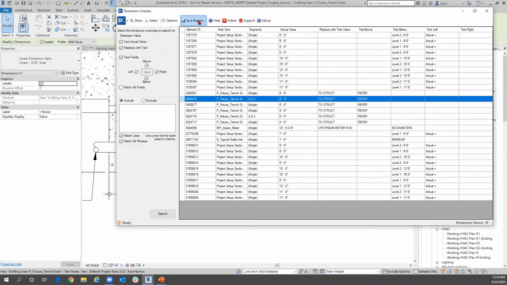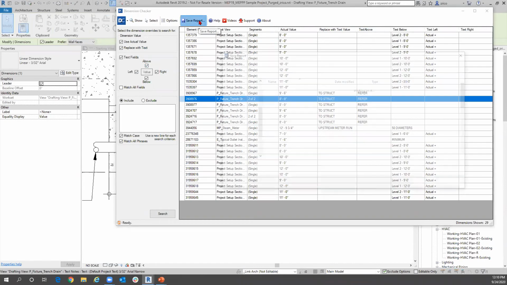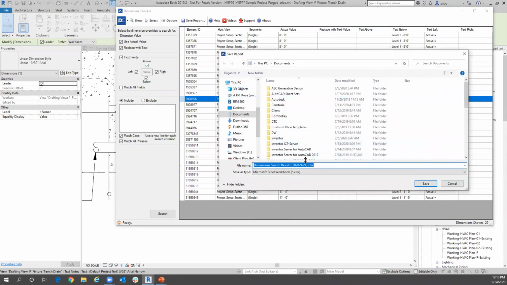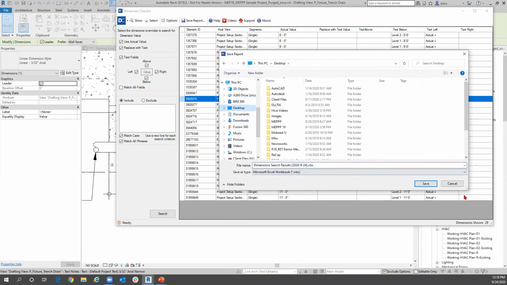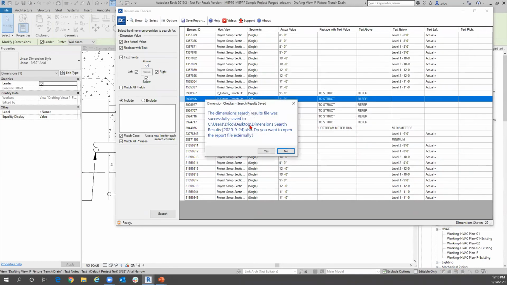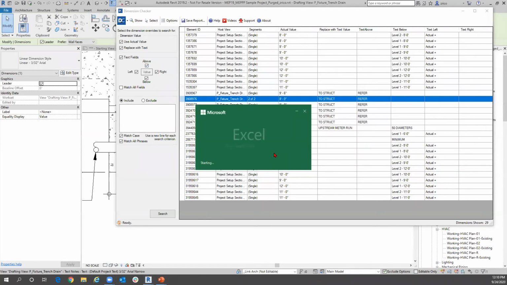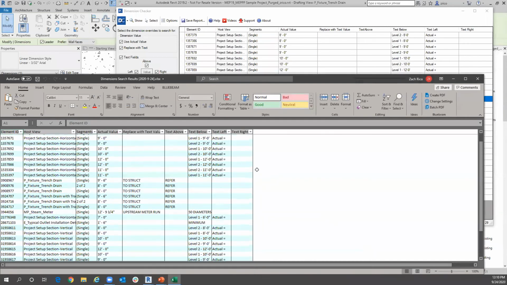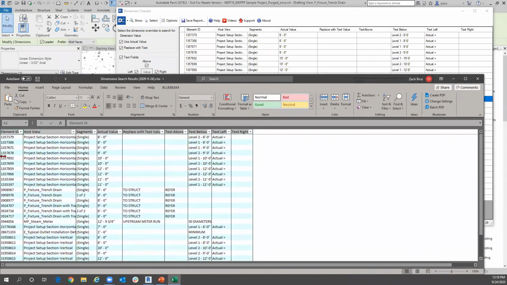Now we can also save this report out. So if we wanted to, we can save this report to the desktop here, have it saved. Do we want to open it? Yes. And immediately we can have this report to say, hey, this specific element ID is wrong.